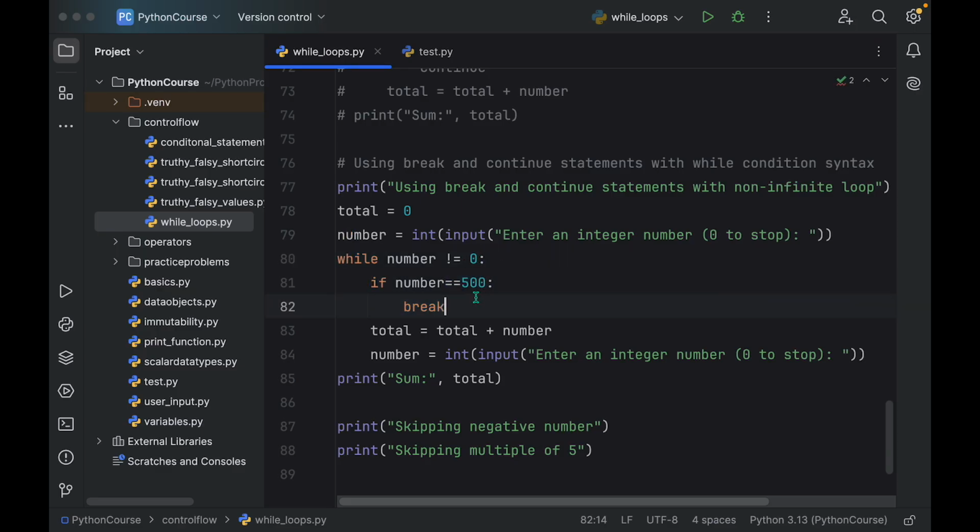All right. Here the condition is pretty simple, but there could be some complex conditions. Sometimes there could be some external event that could trigger to exit the loop. Maybe some information coming from database or something, right? So it will be much easier to add these kind of breaking conditions by using break statement.